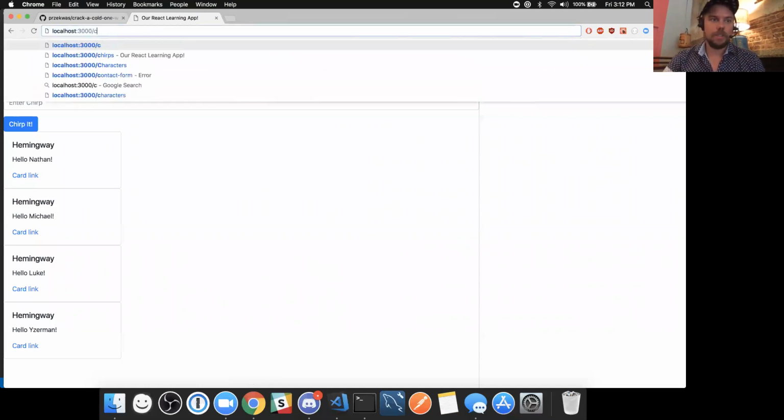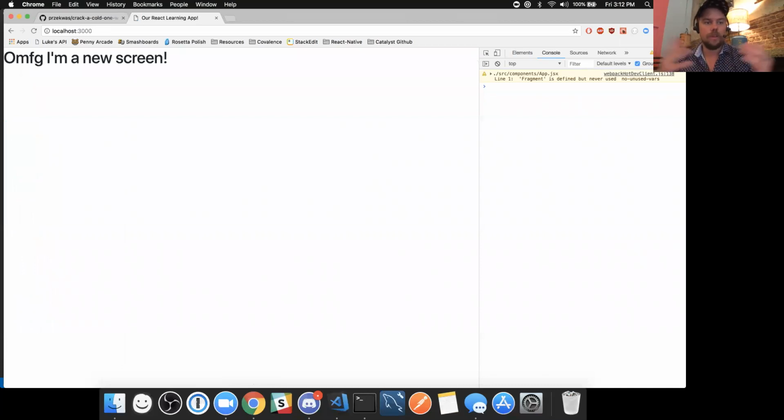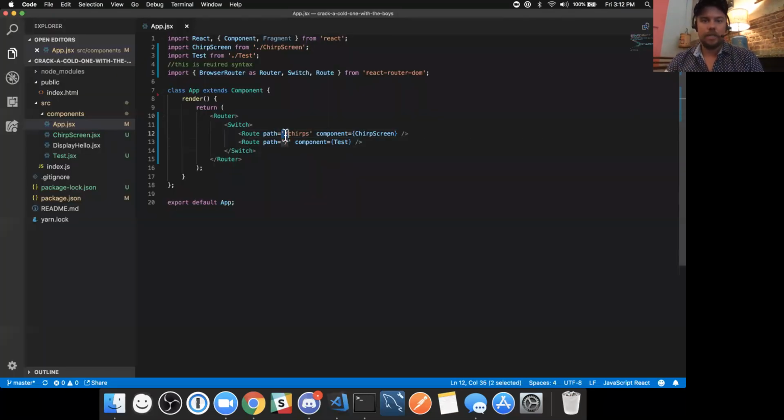But if we delete chirps, it matches to home, and there we go. Because it goes /, which does match this, but it doesn't see a C, so it goes, okay, so it's not this route. Then it goes down to this route, matches the home /, loads test. It's fairly clear? Yeah. How it works from the top down?